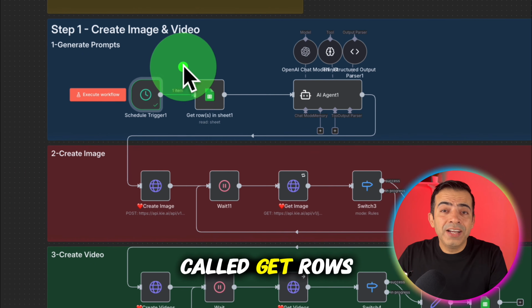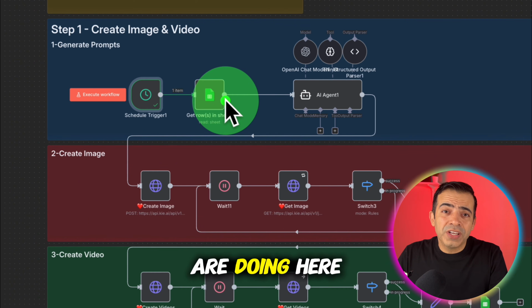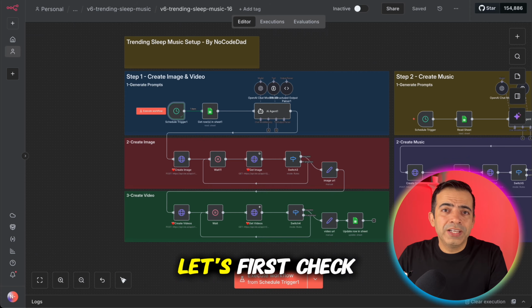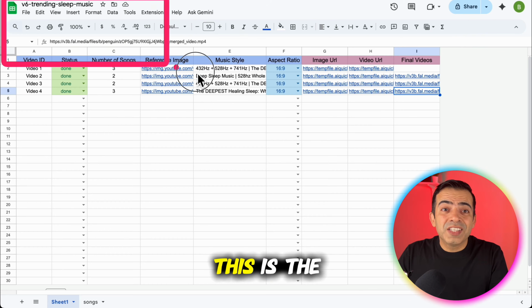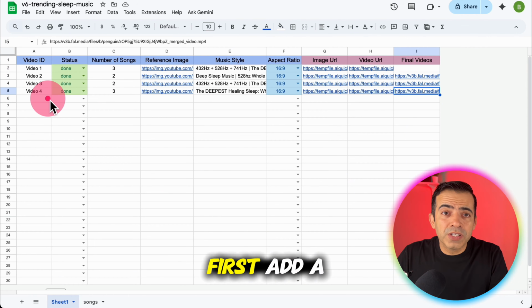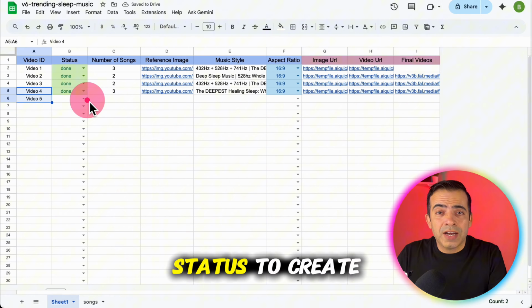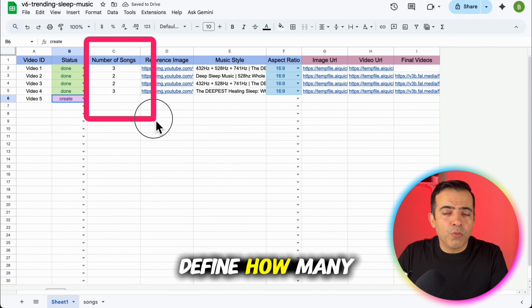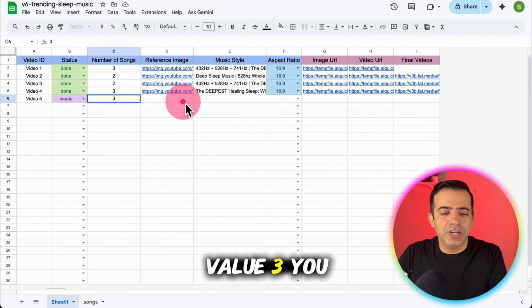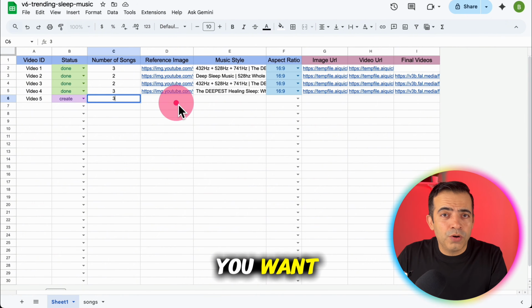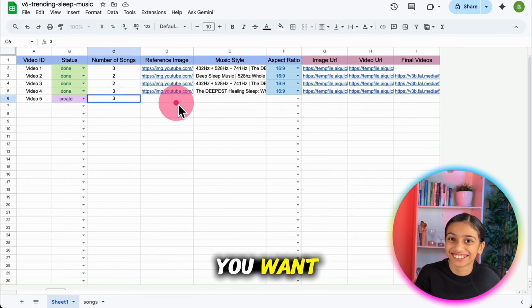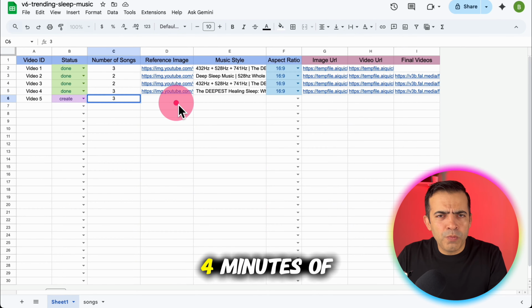Next node is called get rows in sheet. Basically what we are doing here is we are reading a Google sheet. Let's first check what a Google sheet includes. This is the Google sheet we are talking about. We have to first add a new row. Let's create a new video here and set the status to create, and we can define how many songs we want to make. Let's set the value 3. You can create as many songs as you want. Create 100 if you want. One song will give you average 4 minutes of video.